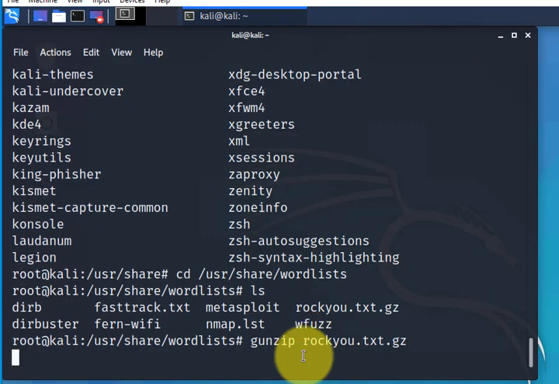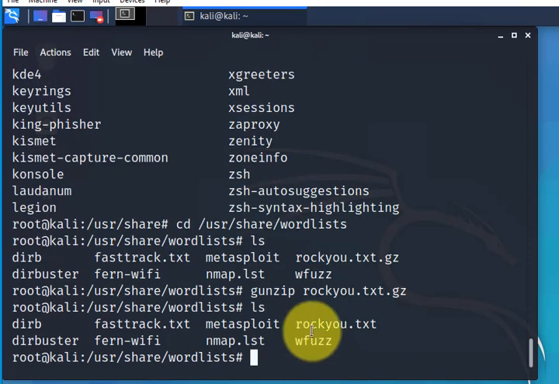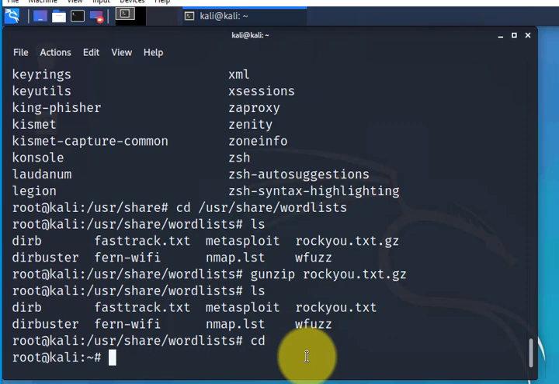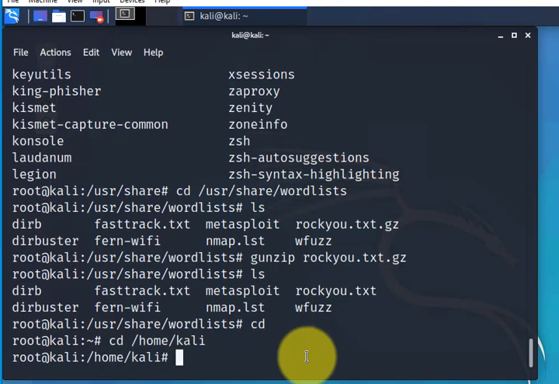Now it's a fairly big file, so give it a second to unzip, and then just do an ls to see that it's unzipped correctly, which it is. I can go back to my home directory if I want. If I want to get back to the root, just type cd, and to get into the directory I was in, I'll type cd /home/Calais. You can see I'm exactly where I was at the beginning. I'll just clear the screen.